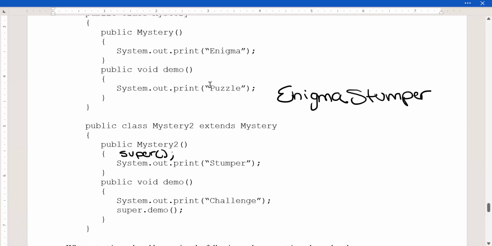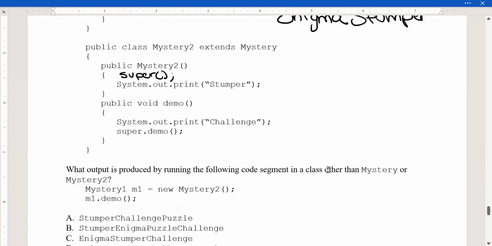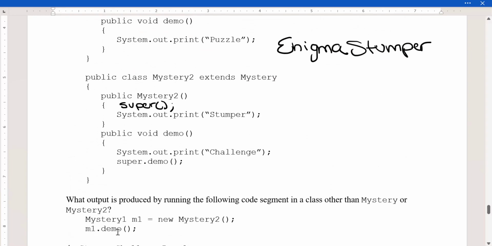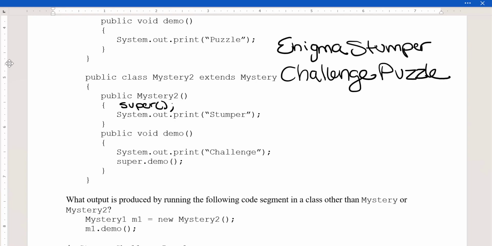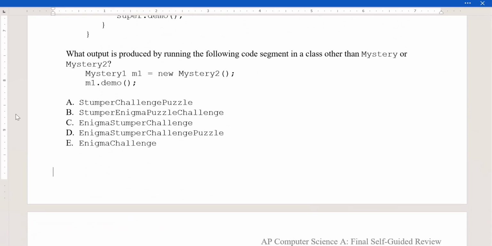Okay, so now I'm going to take a look. My answers, well, it's only C or D. So now we're going to do m1.demo. So I'm going to go to the Mystery2 demo area because it is a Mystery2. I'm supposed to print Challenge. And then I've got to go to super.demo, which is the Mystery1 demo. That's Puzzle. So Enigma, Stumper, Challenge, Puzzle is what I'm looking for. That is D for an answer.